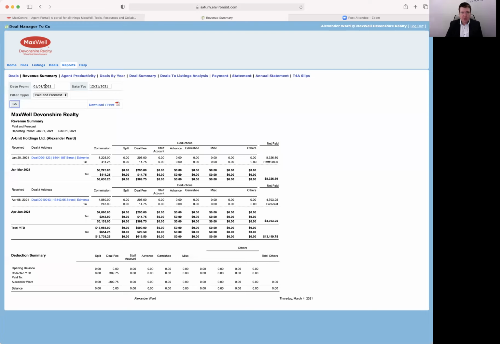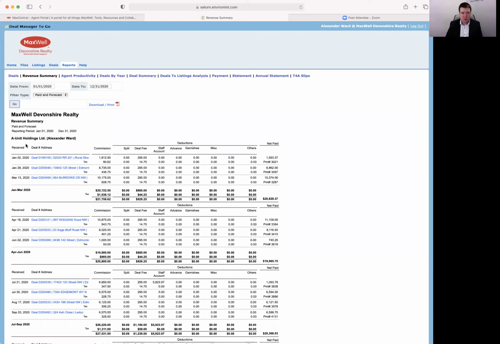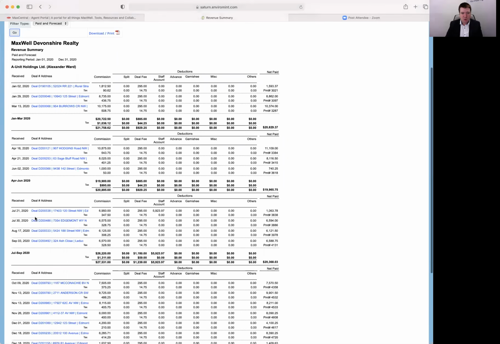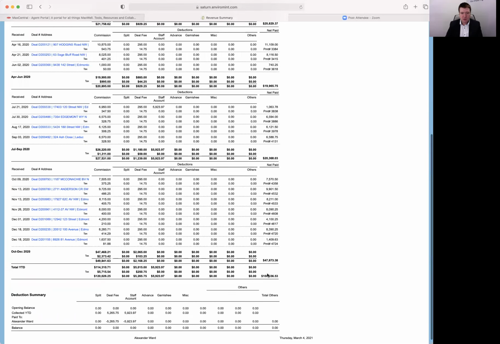So then if I went back and went to 2020 and click the same thing, you would see a little bit more. So it breaks it down by quarter of when you would have received everything. It has your totals at the bottom and how much everything was.